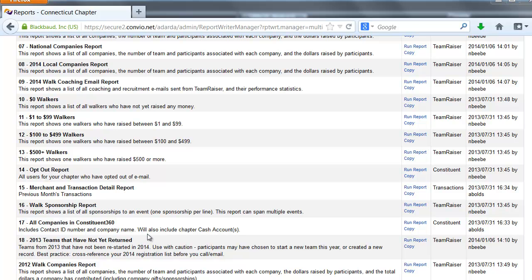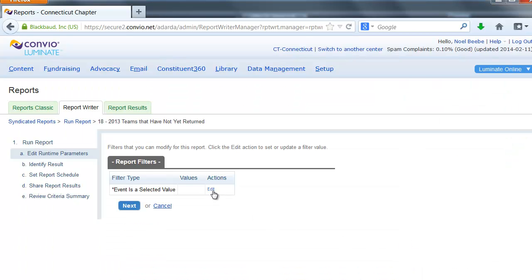And then number 18 are 2013 teams that have not yet returned. This is a great report to run if you're planning on calling down to past team captains that have not yet registered. Whenever you run this report, you'll see that there's a filter to ask for which event you want to report on.